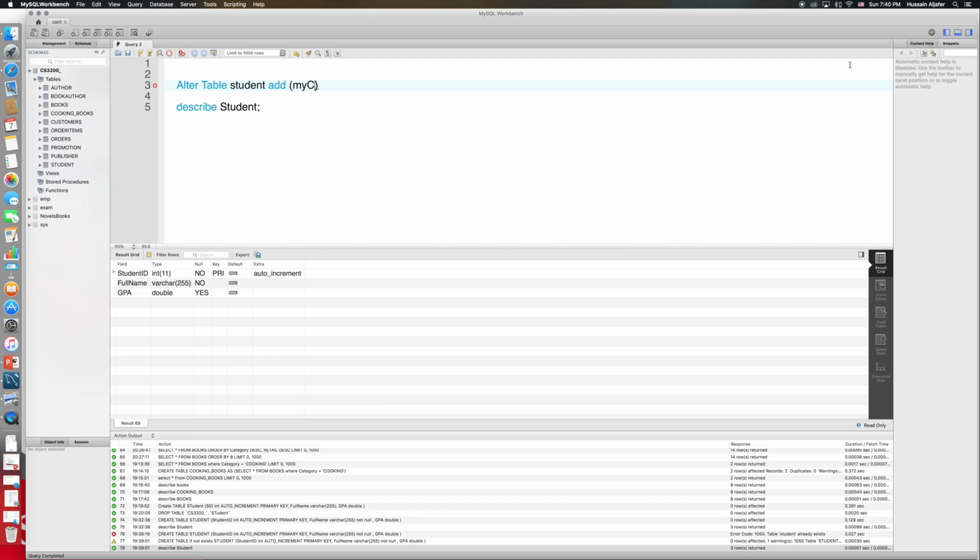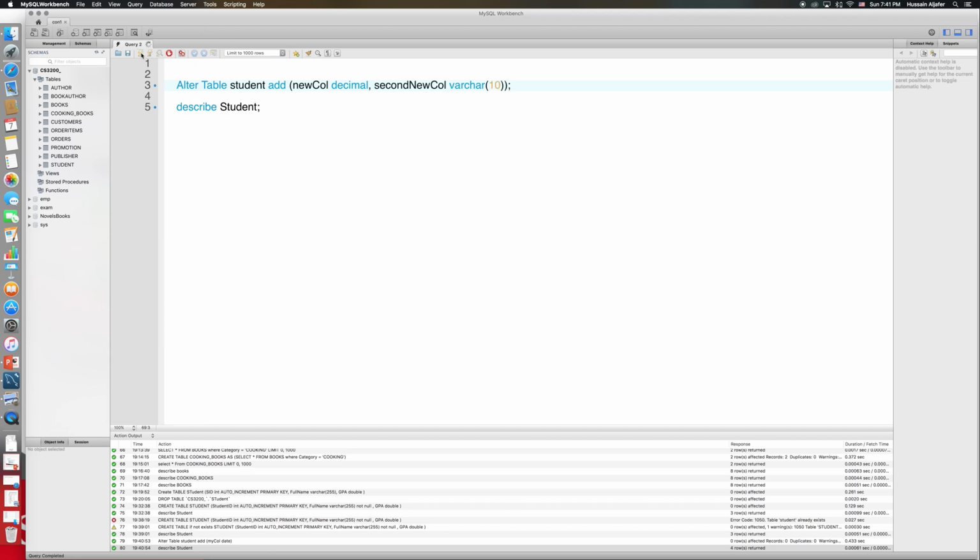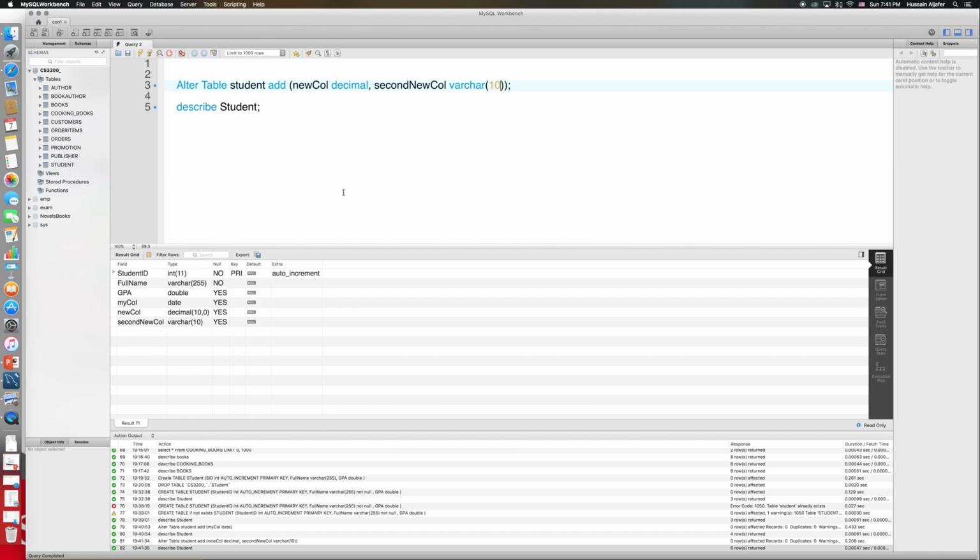So I will add my column, and this is going to be, let's have a date. So I have date to be added to my student table, and if I run this, now I have my column called date, and this is how you can add a column. Now you can add multiple columns, so new column, and this is going to be decimal, and then second new column, and this is going to be let's just have it a varchar again, and let me have it as 10, for example. If you run this, you see the columns that I just added. Now this is how to add a column to an existing table.